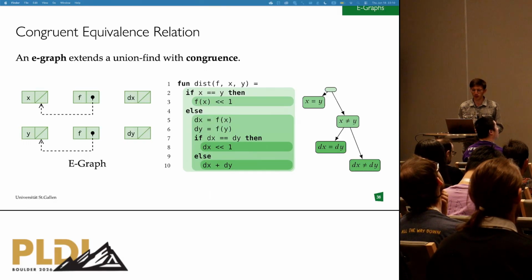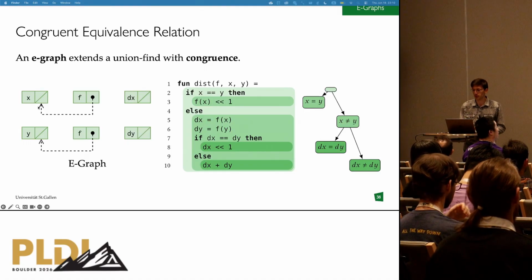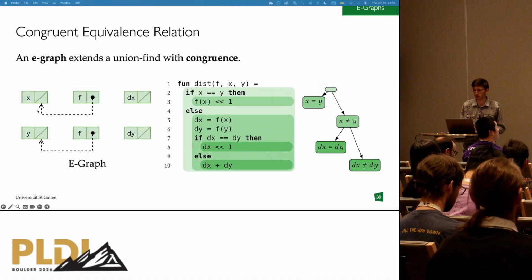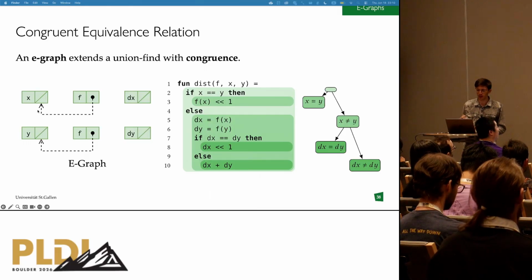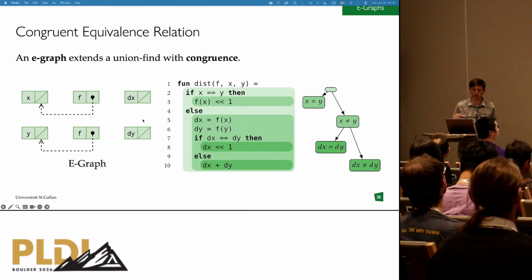And the idea is that it's basically a union-find where the elements are e-nodes, and an e-node is just a function application. And a function application is represented as a function symbol with some pointer to its argument. So for example, you can see the constant x is just the function symbol x applied to the null pointer, and the function application f of x is the function symbol f applied to x.